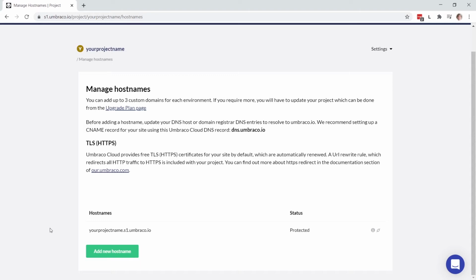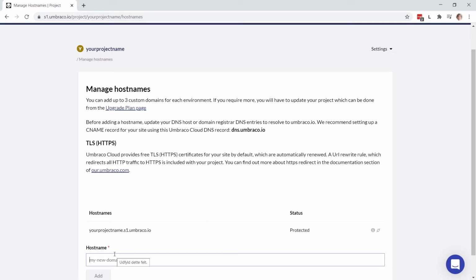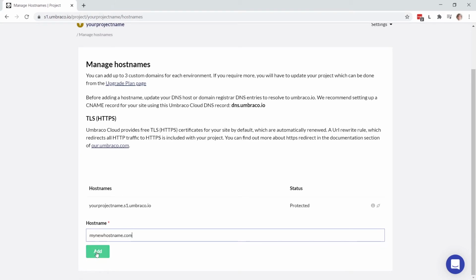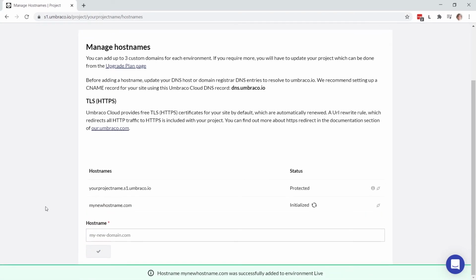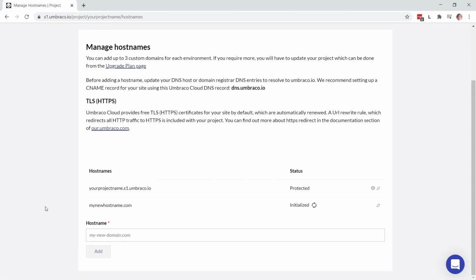In order to add your hostname, click this green button, Add New Hostname, and then put in your hostname. Then go ahead and click the green Add button. Once it's added, you'll find that the status is now initializing, and soon it'll be picked up and get protected. And then you'll have a security certificate for that name as well.